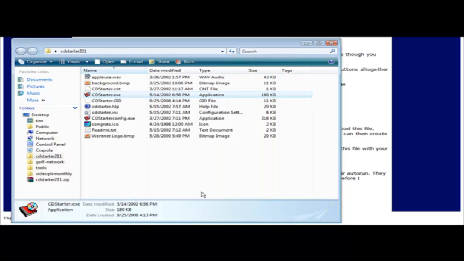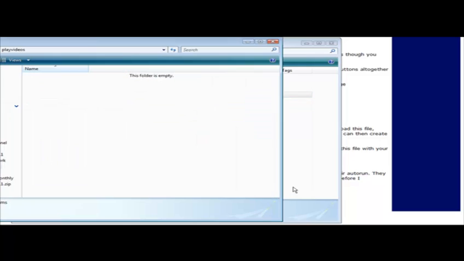Now let's go through and make our own example CD product. Okay, so what I'm going to do is I'm going to have it play different videos. I'm going to load up 3 different videos and make it play it. So the first thing I need to do is create a folder that's empty and then put everything in it I want it to play. So I've created this folder called Play Videos, and in here I'm going to place the videos I want it to play. Now there's many other things I could do with this, but this is what I choose.